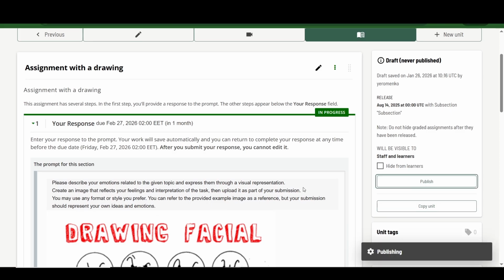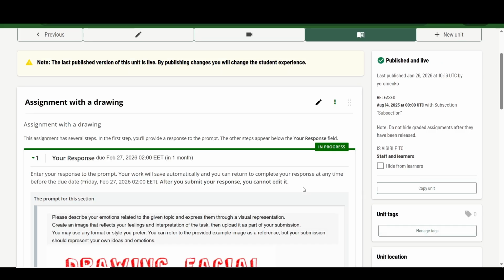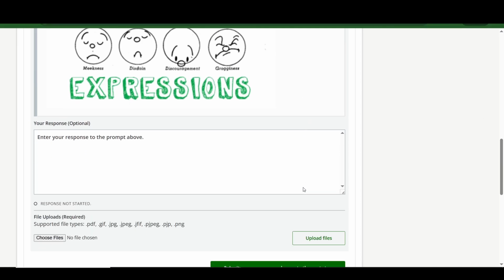We can switch to the Learner view to submit a response, and then return to the Instructor view to review and grade the submission.